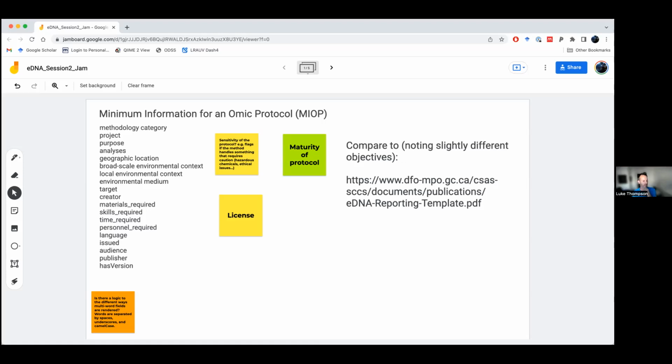Okay. Yeah, that was Holly, you have your question. Oh, sorry. Go ahead. Sorry, just to follow up. Yeah, it was more about the names of the fields. So like methodology category just has a space, whereas has a version has camel case, and personnel required has an underscore.